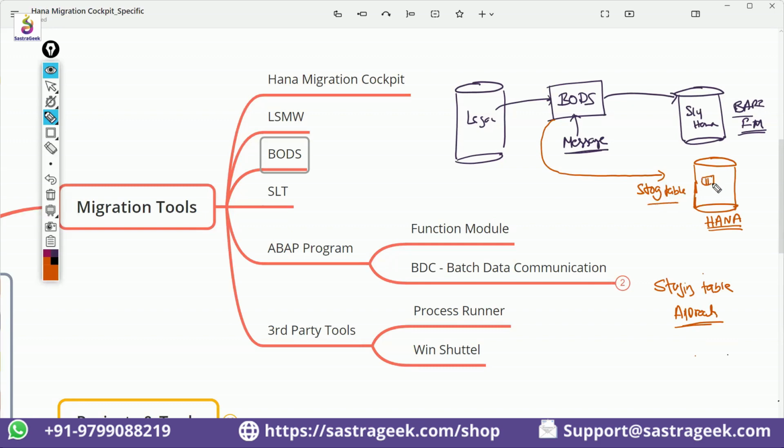What is a staging table? It is a temporary table which will be created in the HANA database itself. So rather than moving directly to the BAPIs and function modules, BODS can move it to the staging table. You can see a temporary table for MARA. All database tables would have a temporary table, for MARA, for MARC. In those temporary tables the data would be moved to the staging tables.